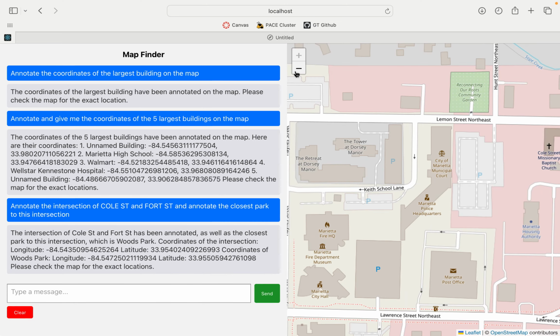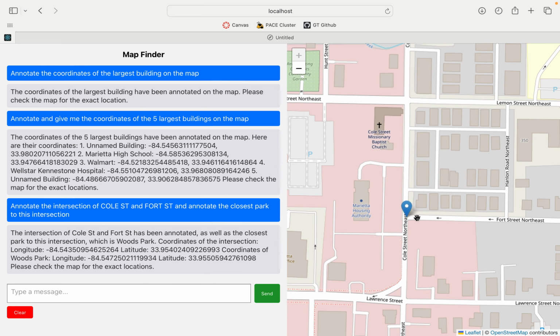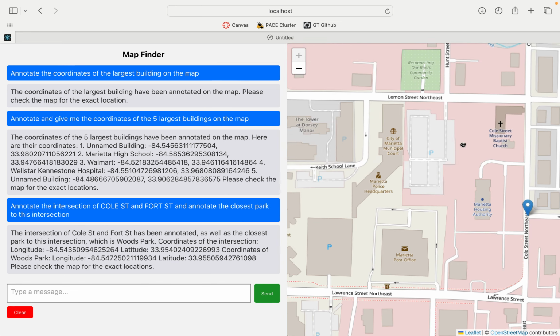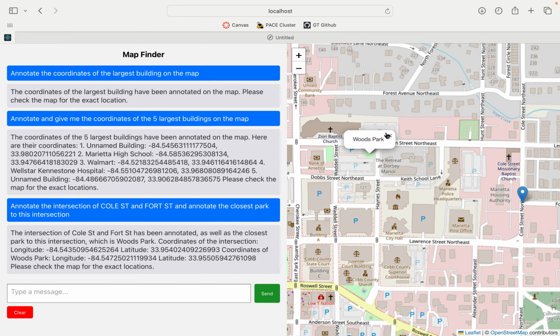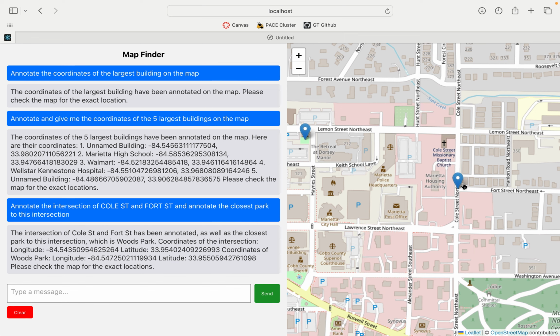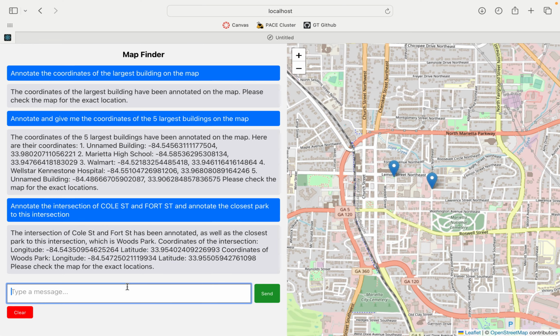So that took a bit of time, but as you can see, we have the map annotation of Cole Street and 4th Street, and we have a park that's pretty close to that called Woods Park, and we have that nice pop-up that shows on that, and we have an intersection point that indicates that this is the point we analyzed.